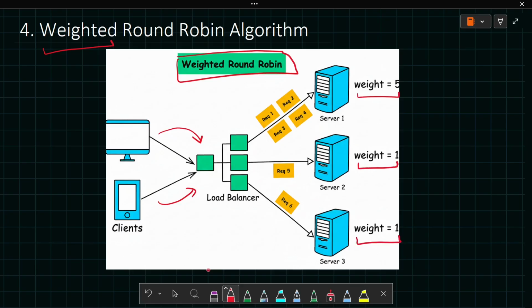So what is a weight? Weight means how many requests a server can process at a time, right? So suppose there is request 1, request 2, request 3, request 4, request 5, and request 6. These all are coming. First we have R1.